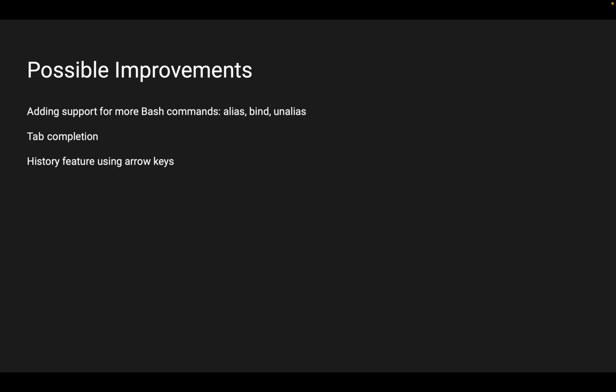All right, now we're talking about the possible improvements that we could have made to the project. Later on in the future, we're thinking about adding support for more bash commands that we didn't have time to implement right now, such as bind, alias, and unalias. It would also be cool to add a tab completion feature to this project. And we would also like to add a feature for using the arrow keys to look up your history in the shell.